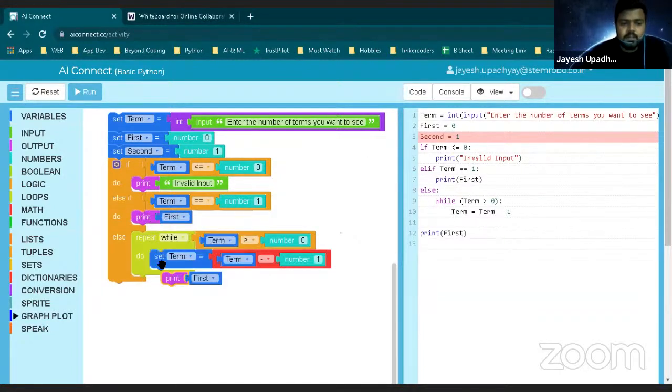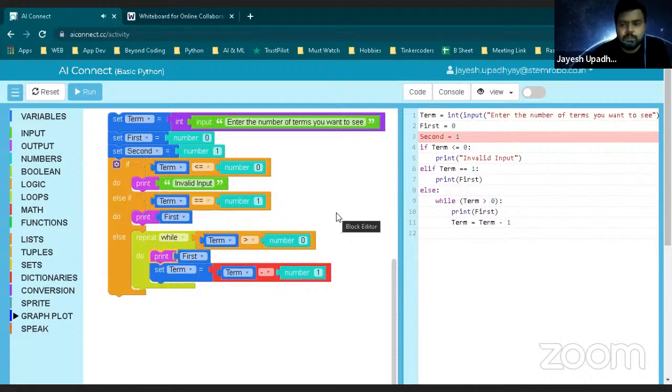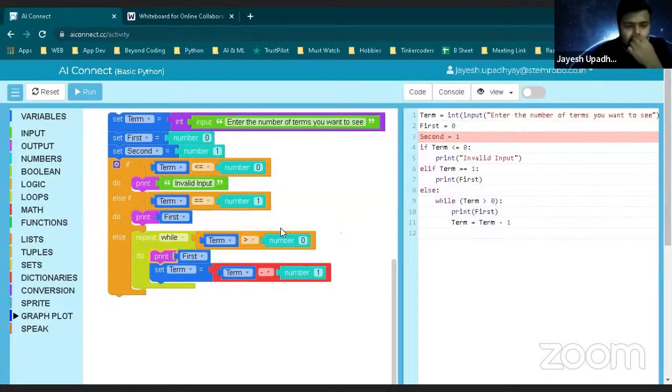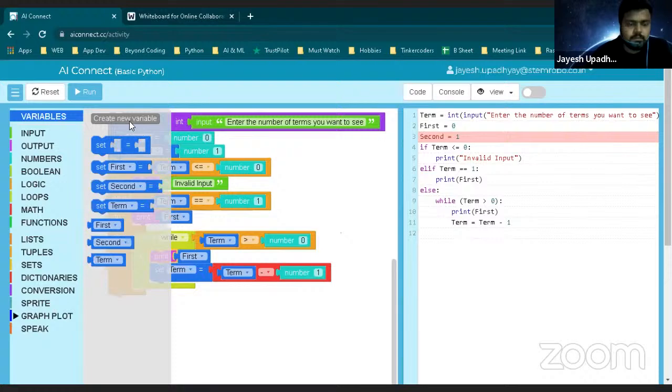I will say that always print the first number. Okay, always print the first number. So the first number is 0, I want to find the next number. So it's just like this. First, printing the first number, loop work, printing the first number. Then change the second to first and sum to the second. Okay, so we need to do this. So for that, what I will do, I will create a variable called sum.